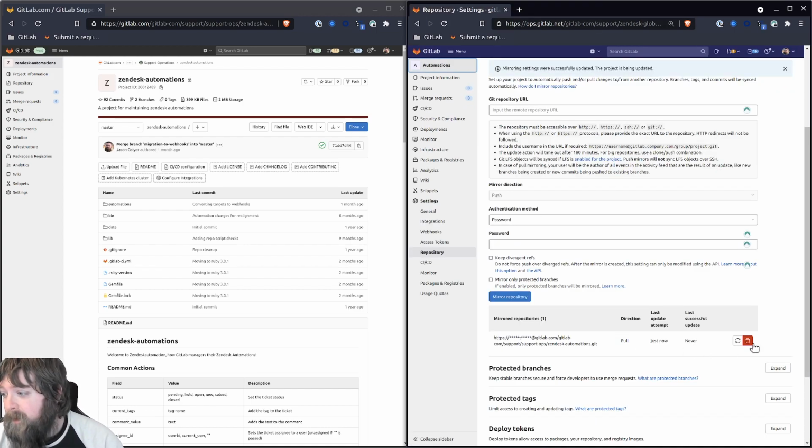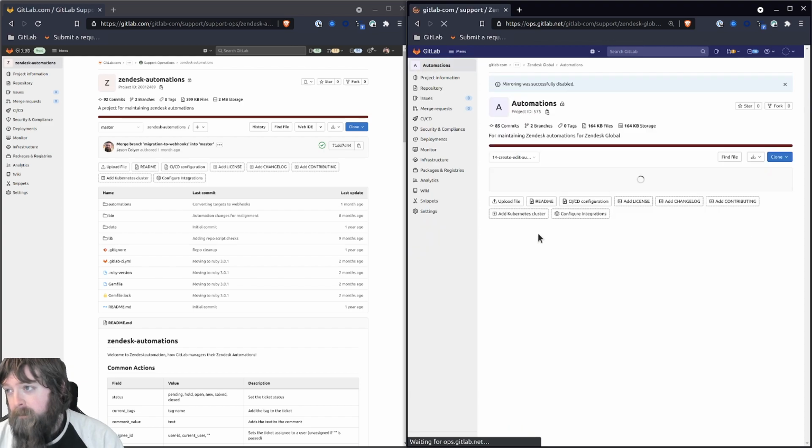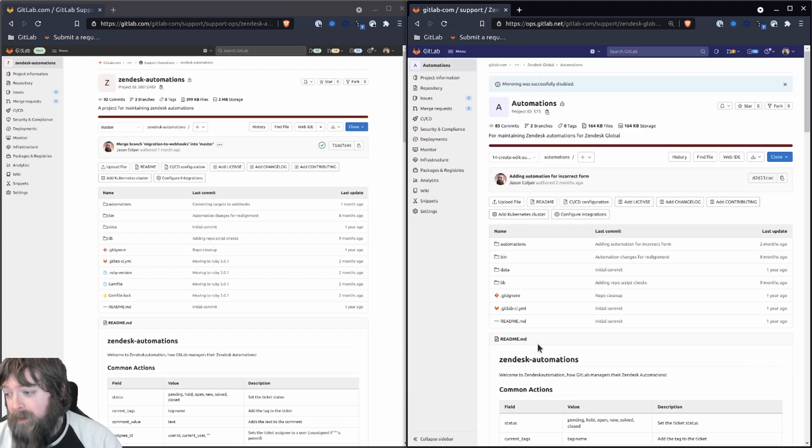So once it's done, we can delete the mirror. We don't need the pull mirror anymore. So now we've got the code here that we need to have. Now the next thing we're going to need to do is set it up so that this mirror pushes to this one.